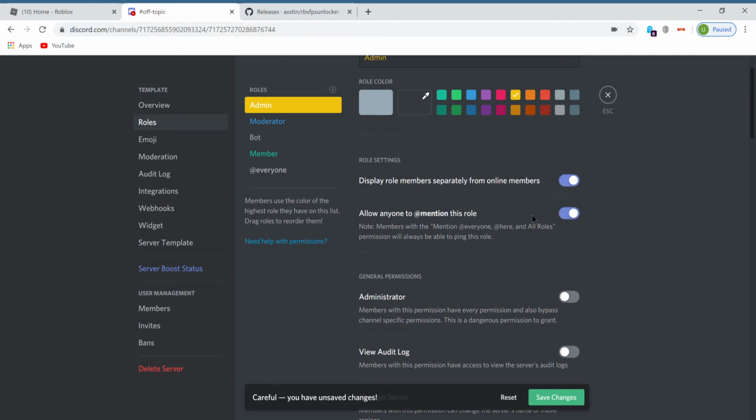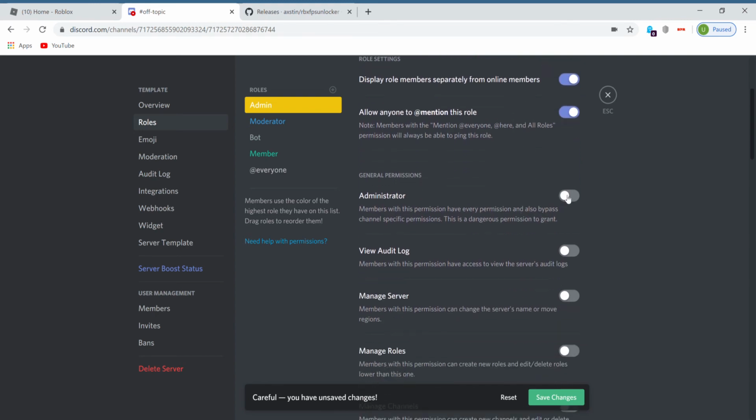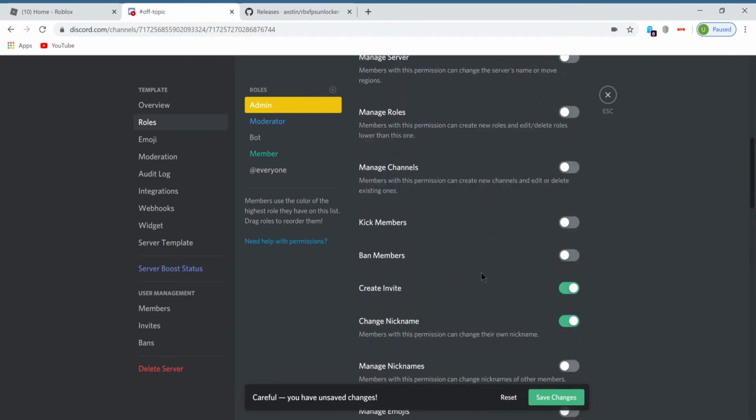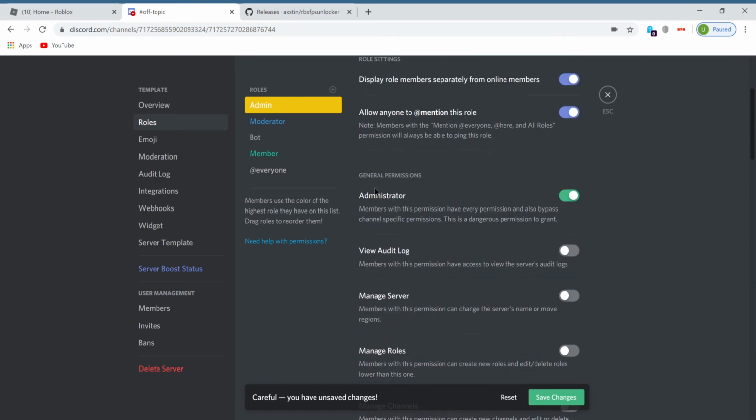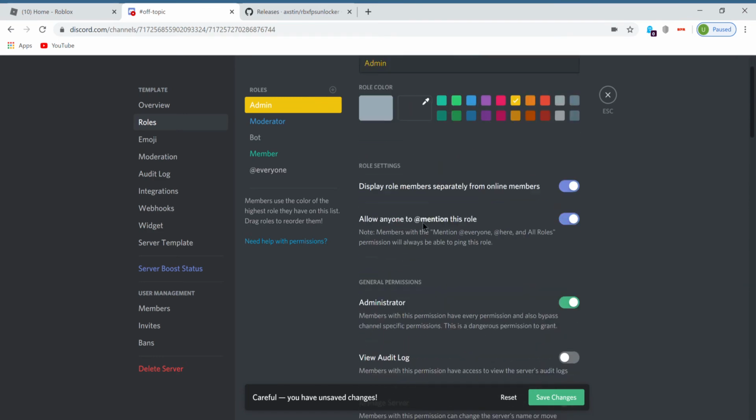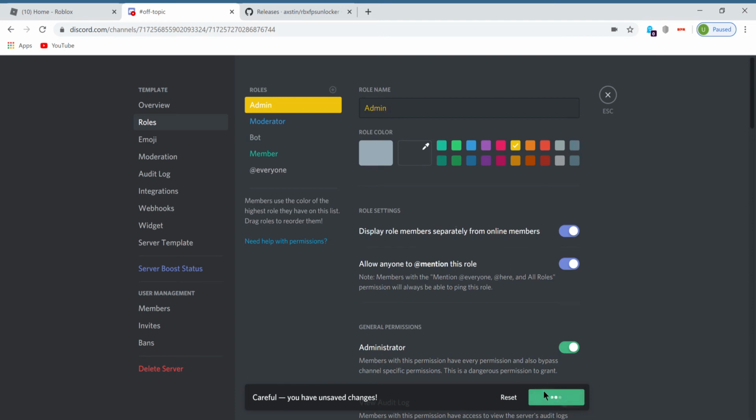And then you want to tick these two, but this time you want to tick administrator as they are an admin. Now you don't need to tick any others because they already have administrator, which grants them every permission. So you can just click Save Changes.